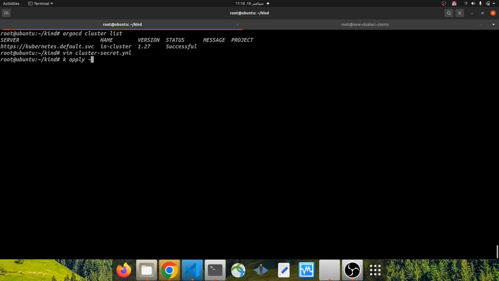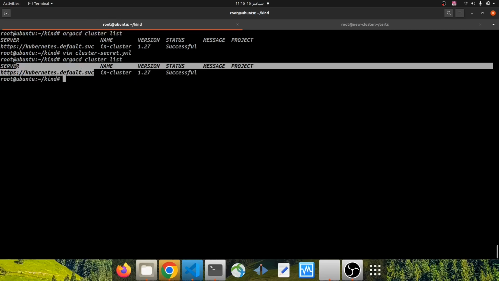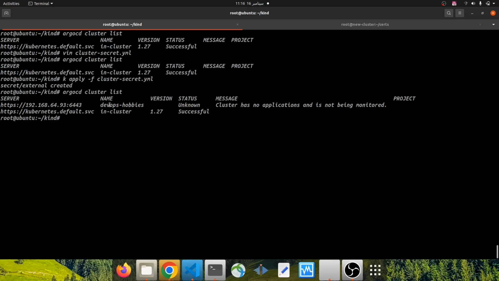But before applying this secret, I want to show you something. Let's type this command again. And as you can see, we have only one Kubernetes cluster. But if I type kubectl apply -f cluster-secret, and the secret has been created, and if I type argocd cluster list again, you can see that the new cluster has been added to our Argo CD environment.